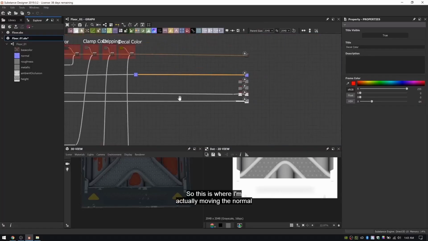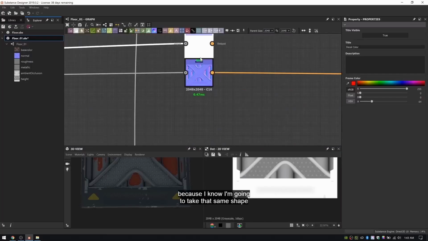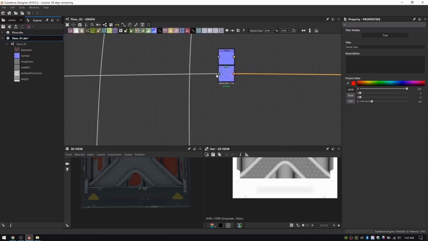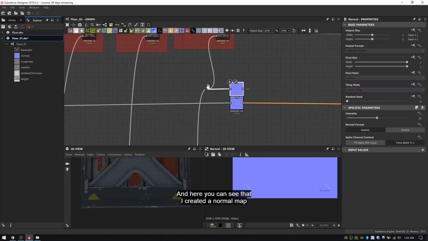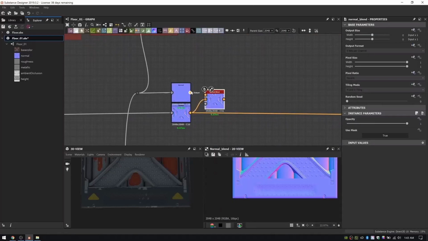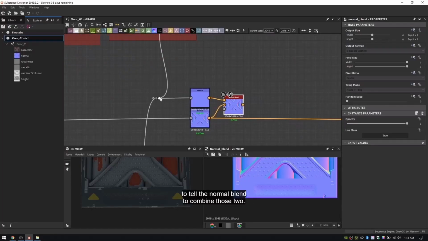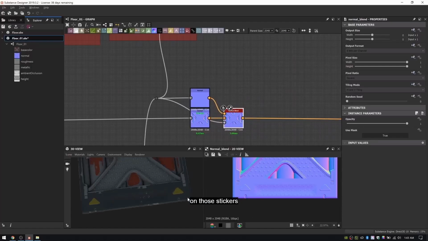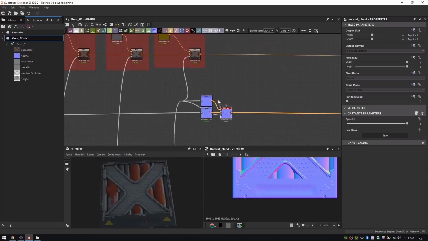So this is where I'm actually moving the normal into place right underneath those stickers, because I know I'm going to take that same shape that we use to create just the shape of the stickers overall. And here you can see that I create a normal map out of that, and I take a normal blend and blend the two. Again, I'm using that mask to tell the normal blend to combine those two. So now we have some actual normal map information on those stickers. And now you can see that we have a nice little lip. So it's not just showing up flat on the albedo.